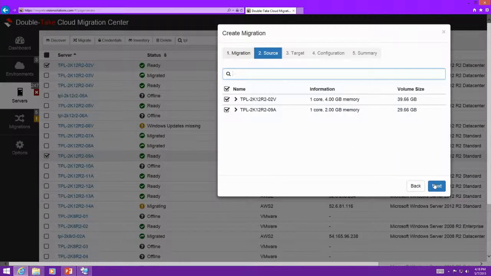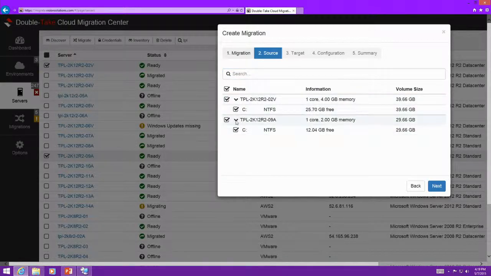The next step shows you and confirms the servers. Note these are a single core with 4 gig for one of them and a single core with 2 gig. Also, if these had multiple volumes, you could deselect one of the volumes if you didn't want to replicate all the data up there.